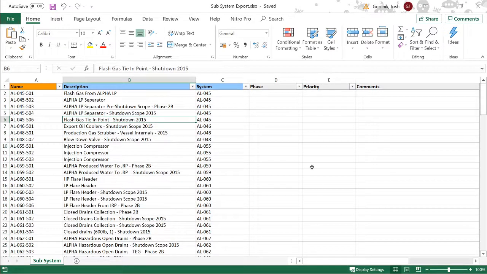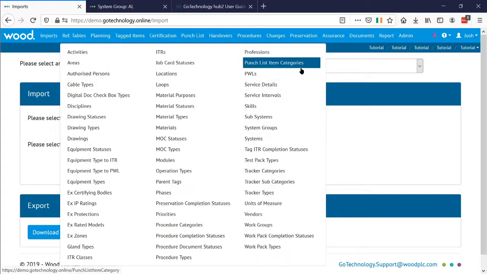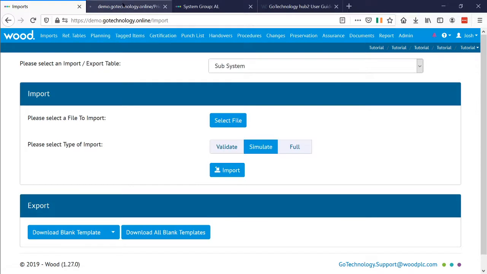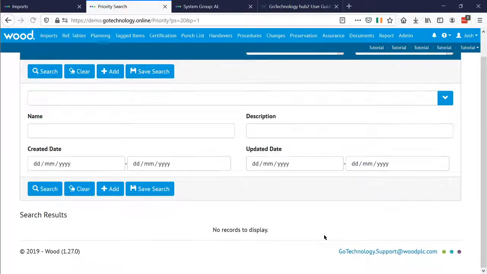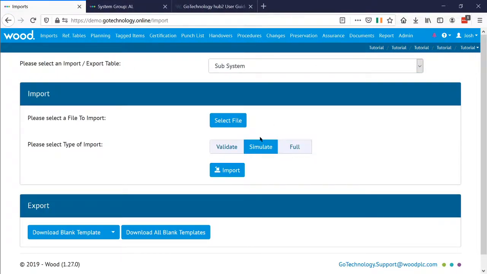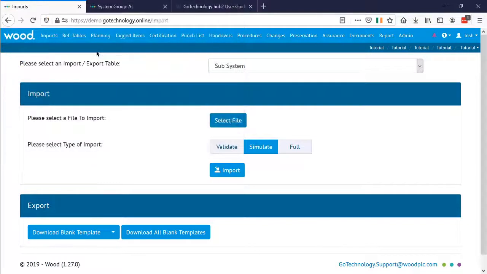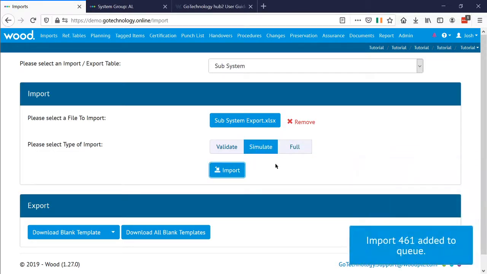Because I don't have any priority set up, it would again highlight the fact you're trying to use a priority there, but you haven't actually populated that priority table. So in reference tables and priorities, if we go and have a look, it's actually going to be totally empty. So because I had that in, it wouldn't have liked that, and it's going to do the same thing on that one system. So what we'll do is if we go to the subsystem export, and we will go and we'll just do a full. No, actually, we'll do a simulate. Let's be safe. Better safe than sorry.